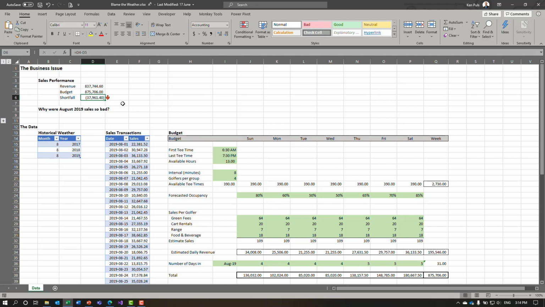What I'd really like to do is go back and compare the weather in the last 3 Augusts, 2017, 2018, 2019 at this point, to see whether or not there are any emerging trends in the weather. If there is, I'd like to mash it up with my sales versus budget data to see if they correlate. Now, I have sales data.